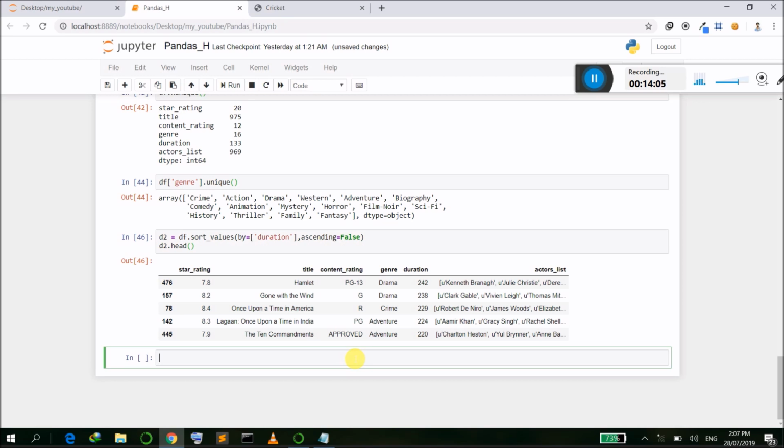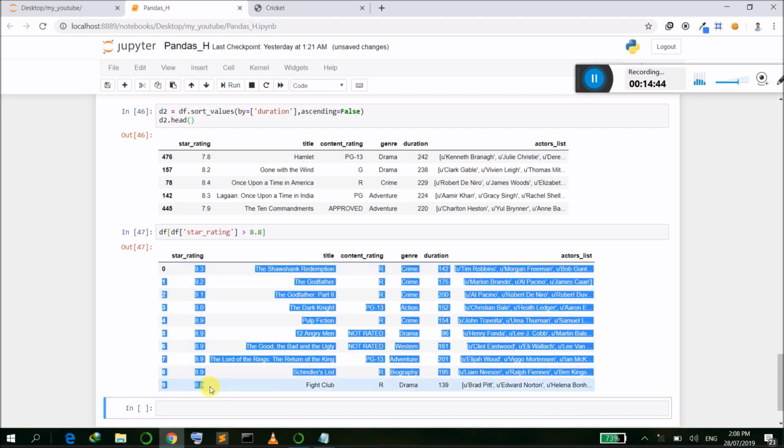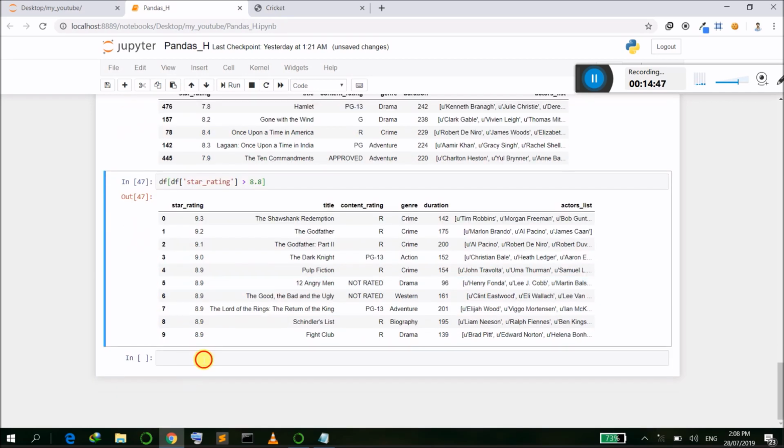Now if anyone wants to put a condition, such as that I want the movies which are having star rating above this or that, then how can you do that? df of df star rating greater than, let's just say 8.8. Okay, so it will give me all the movies having star rating greater than 8.8. In this way I can put any condition over here.